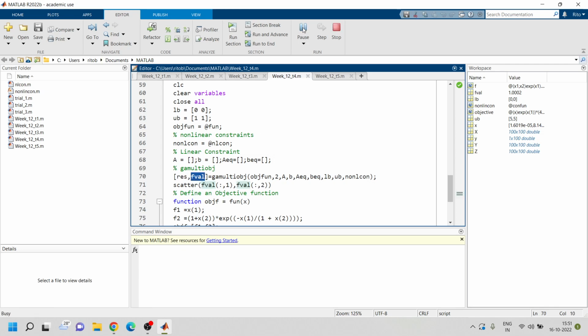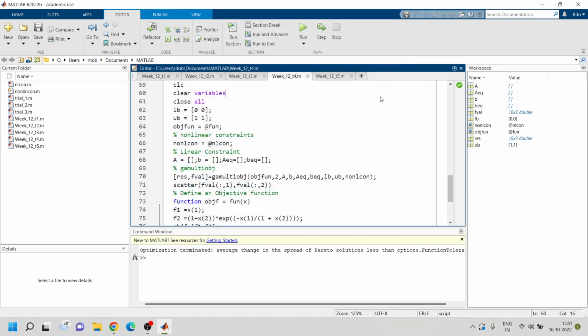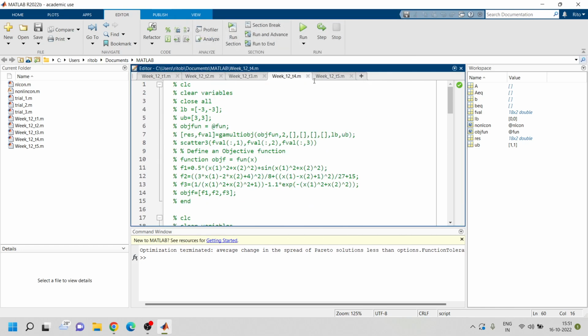So if you run this, your optimization is terminated, and this is the kind of plot, or the points, that you will get from this optimization. This is again similar to that other Pareto optimal front that you were noticing. Since a smaller number of points are being used, you just notice some scattered points here and there. Okay, so that's all about the things that were discussed in the class.